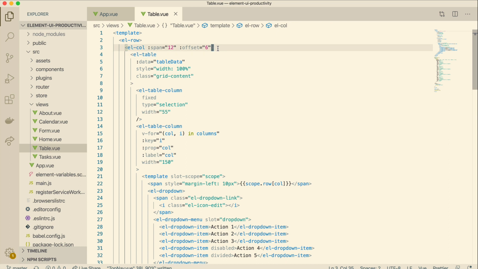Now, most frameworks will also give you the option of mixing rows and columns with Flexbox classes or using Flexbox in here. But Element UI doesn't have any Flexbox classes. So if you want something besides their default containers, rows, and columns, you'll have to code that in yourself.